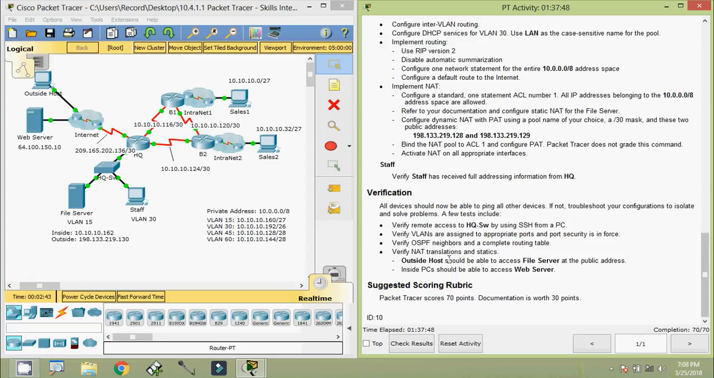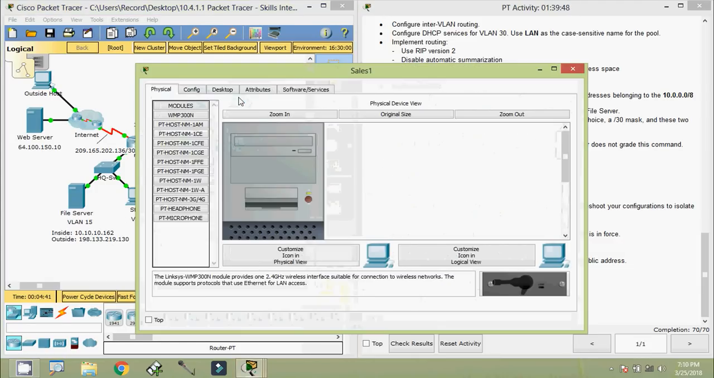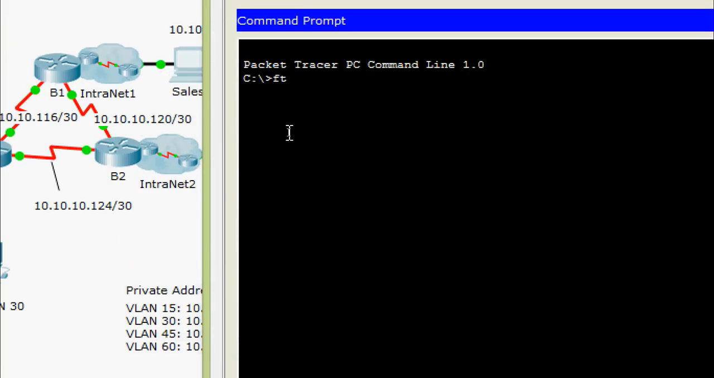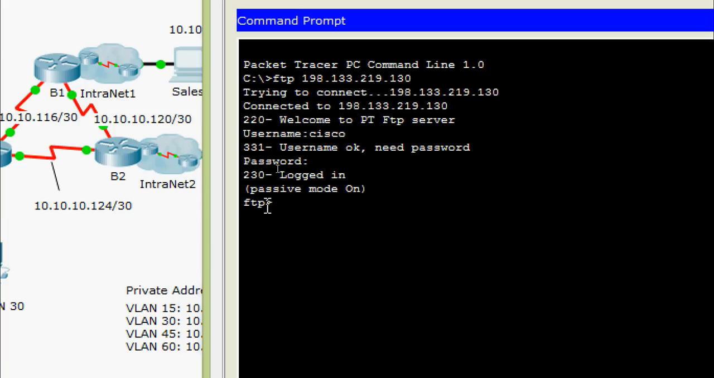Next is verify NAT translations and statics. Outside host should be able to access the file server at the public address. Inside PC should be able to access the web server. Here we can see our file server and public IP address 198.133.219.130. We will access this file server from this PC, sales 1, desktop, command prompt. Here we are going to give FTP and the public IP address of that FTP server. It's prompted for username cisco, password cisco. Here we can see we are able to access the FTP service.